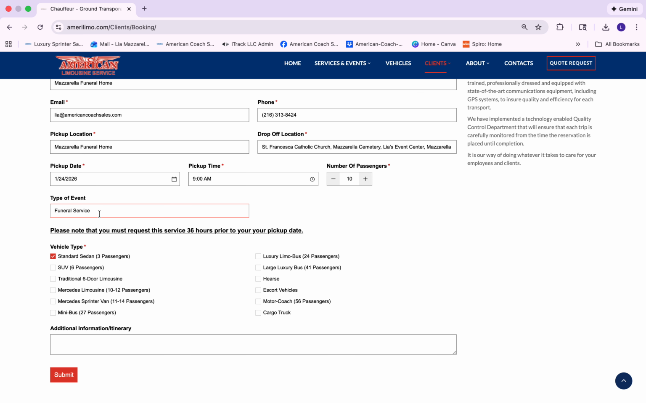Also, when you click funeral service on the drop-down menu, you'll get another alert. This is really just a mental check for you. Hey, are we doing this 36 hours prior to the service? If not, X out of this form and call our office.